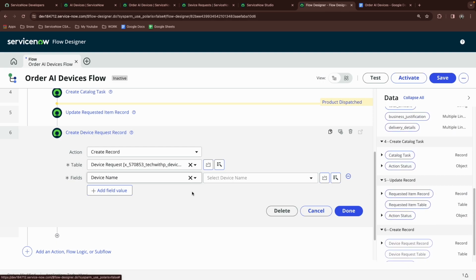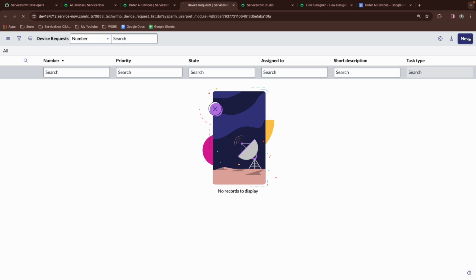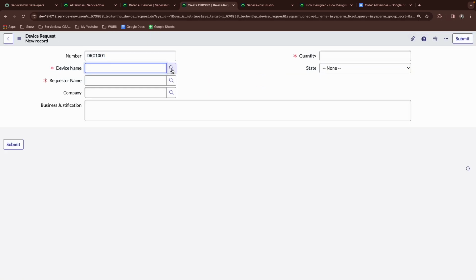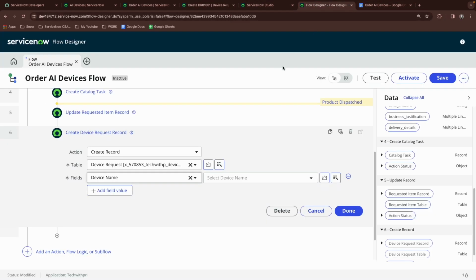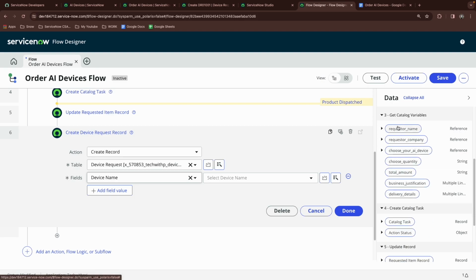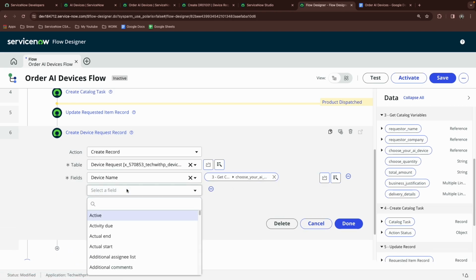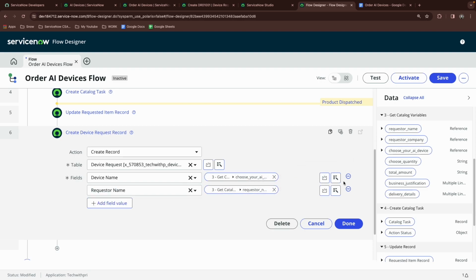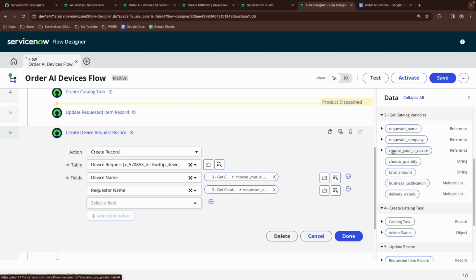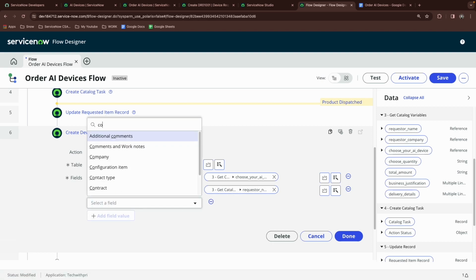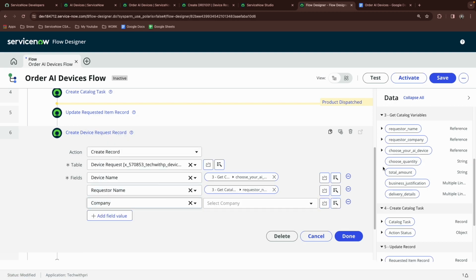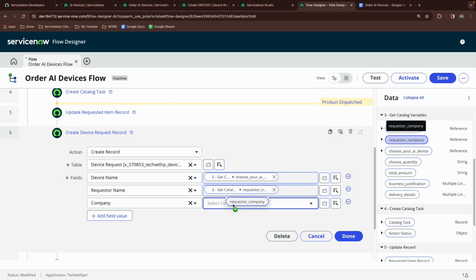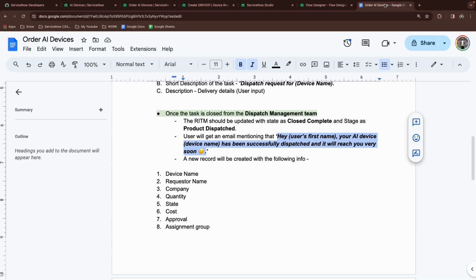Device name would be, so this device name in the device request table, if I click on new here, this is a reference field, right? Device name, requester name, and company. Also in our catalog item we have used those reference fields. So what I can do is add it directly. Choose your AI device, that would be for device name. Next will be requester name. Requester name, again I can put it directly because both of them are reference fields, so the sys_id can be transferred. Next thing we can do is the company name. So the company would be, choose requester company. Okay, perfect.